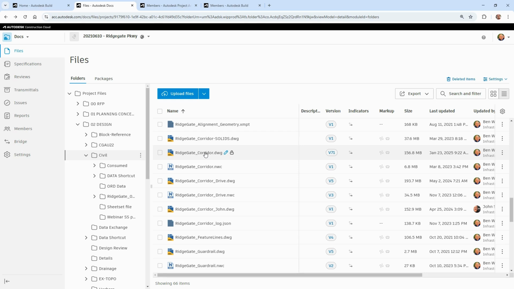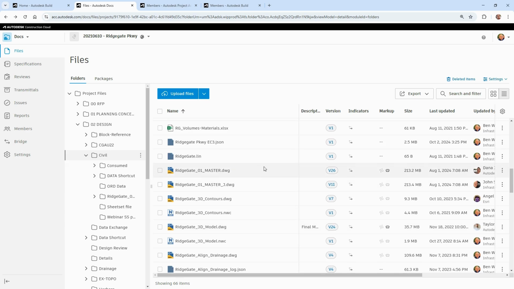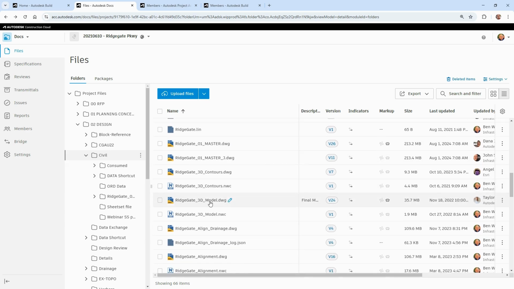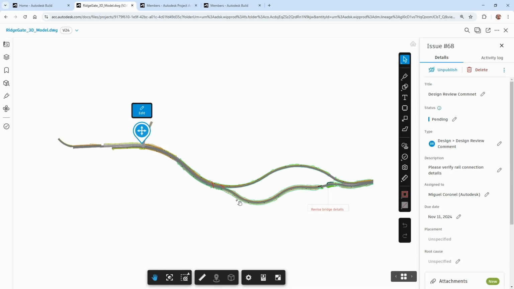So the model viewer really is a good opportunity when it comes to creating and making some of these edits. I want to show you another one of the files here as well. Let's get into this 3D model, and I'll show you some of the issues that have already been created and identified in this regard. We can view how some of those are going.